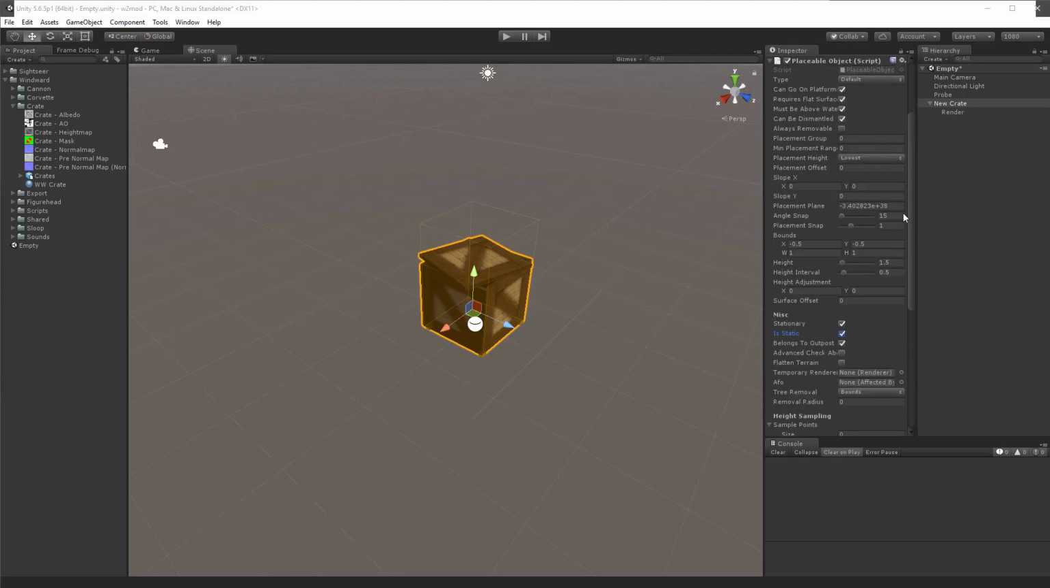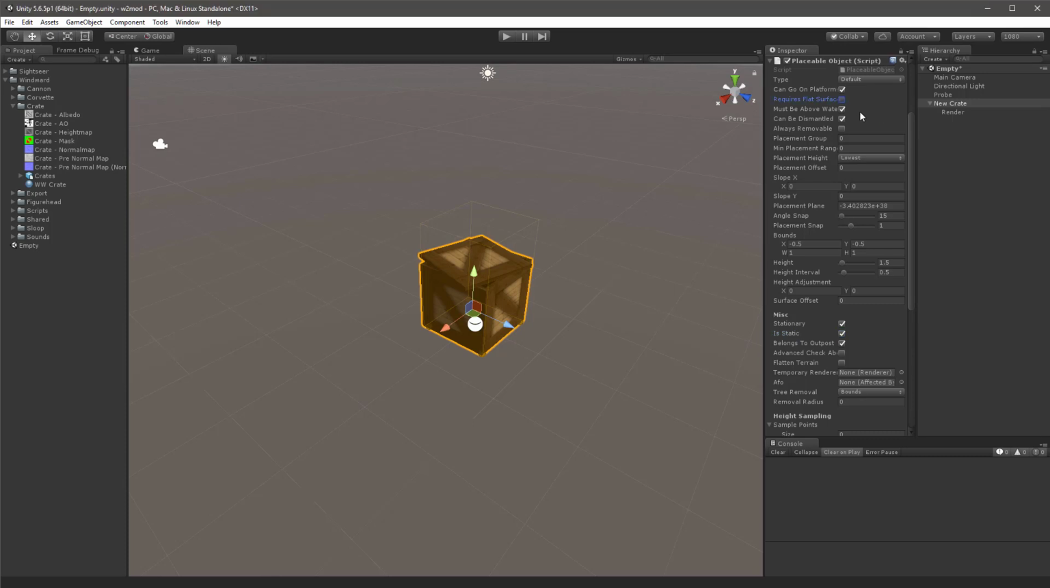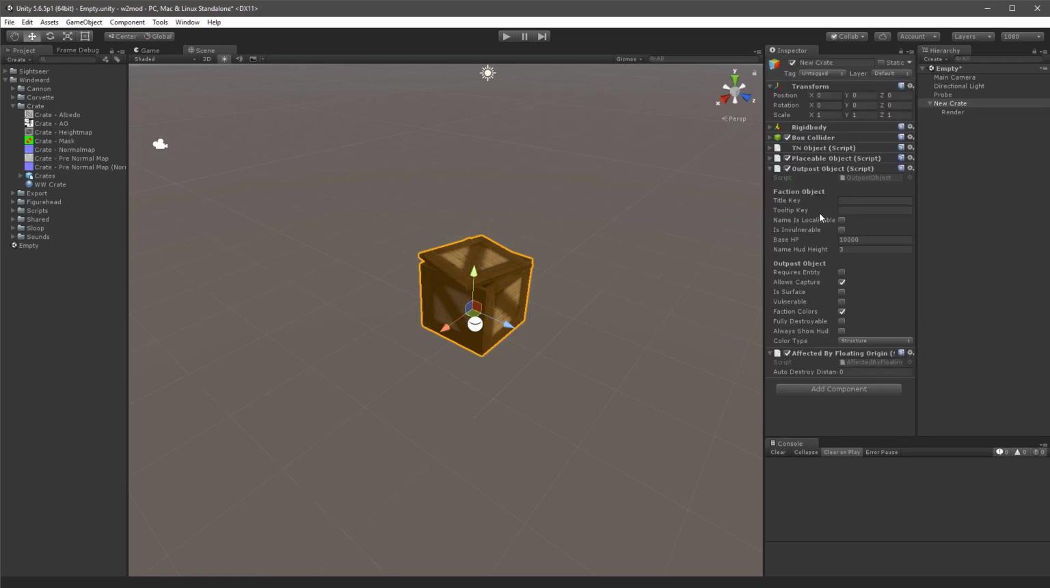Right now this object can only be placed on flat surfaces, but in this case I want it to be placeable on the terrain, uneven terrain. So I will remove the flat surfaces checkbox right here. For the placement height, I'll keep it at lowest, which means that out of these 4 points that will be sampled, it'll pick the lowest terrain height and place the object at that height. Okay, let us move on.